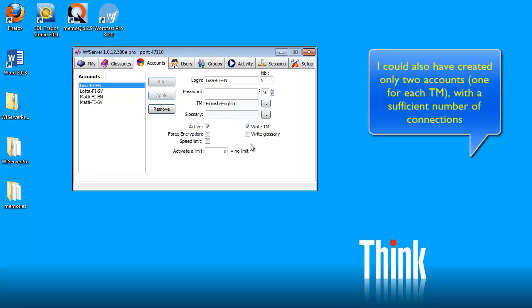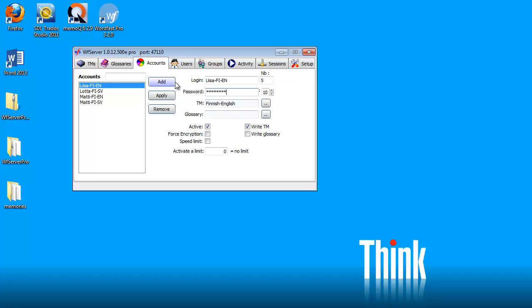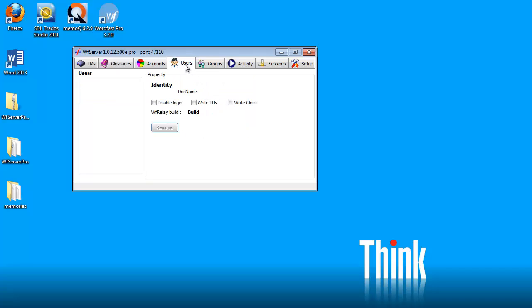Oh, I forgot to enter passwords. So let's use password for this one, apply, and here I will do the same, password, apply, and here again, and here, password. So I have 4 accounts and all have the same password, which is password. Now, users, we don't need to do anything here.